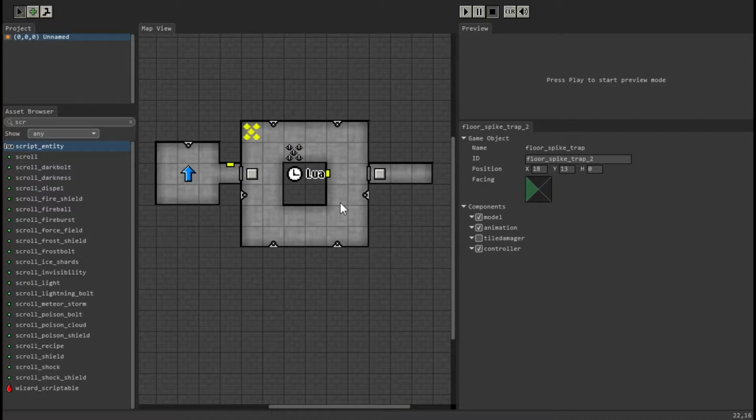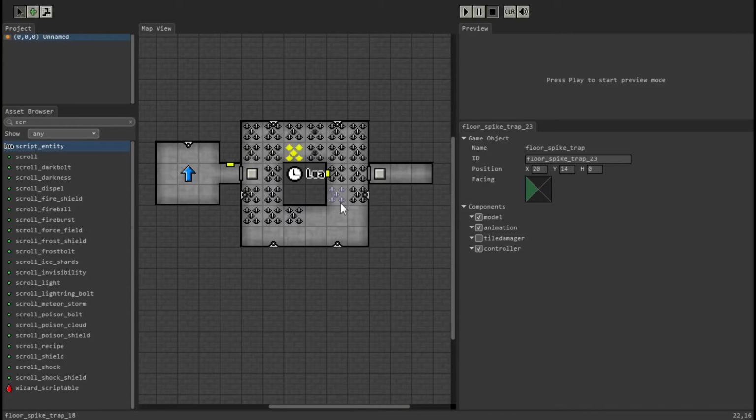So we're pretty done. The only thing we need to do now to have more spike traps is to actually copy them. I could have made it easier, but still. Now we have, you see, the only number, we have 31 of them.